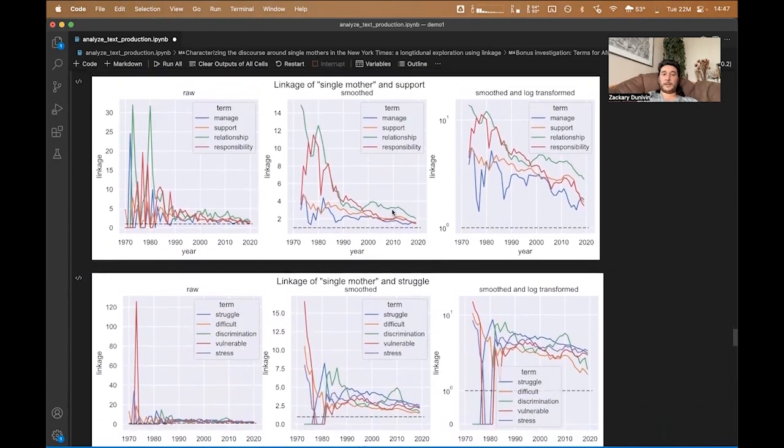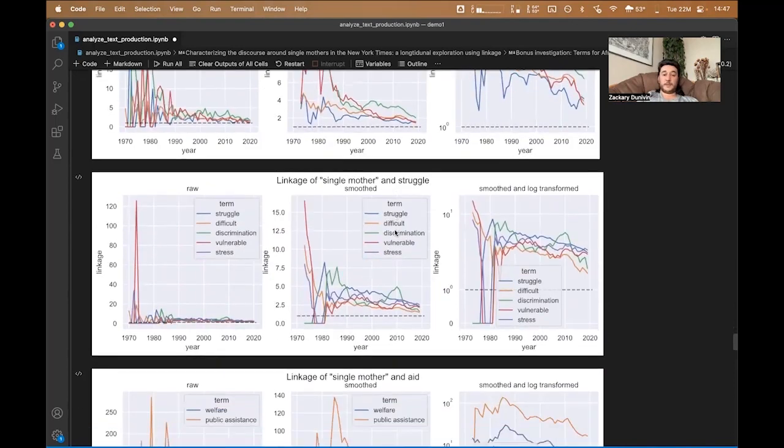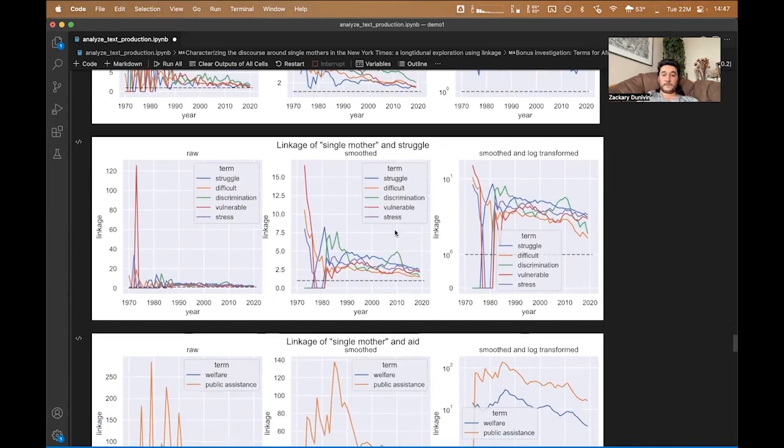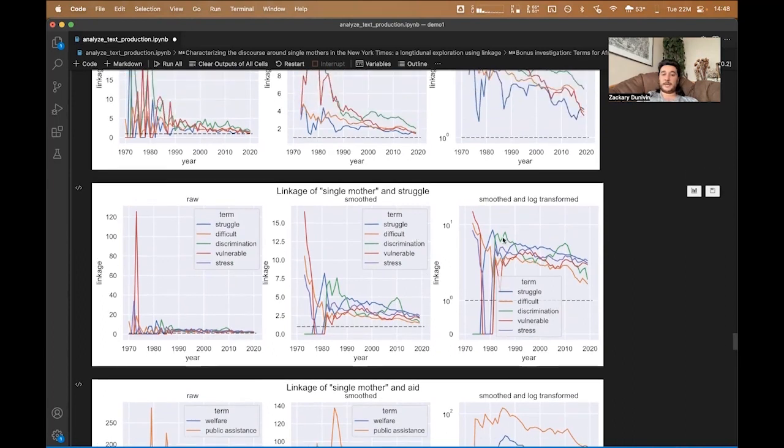Now we're going to look at our neutral terms. So we have a set of terms related to support. And again, all the linkage is greater than 1, starts off high and steadily declines. The same for these terms related to the struggle of being a single mother. These seem to decline less steeply than the others, but there is, again, this pattern of starting off high and declining.